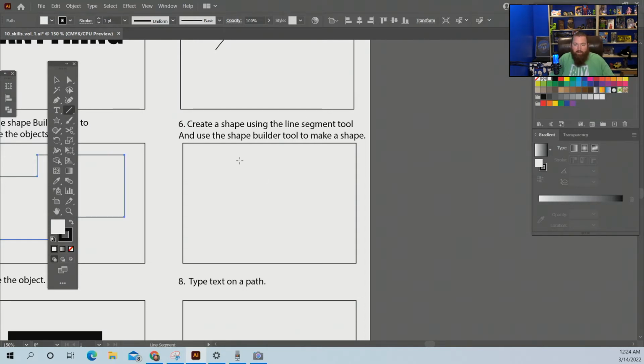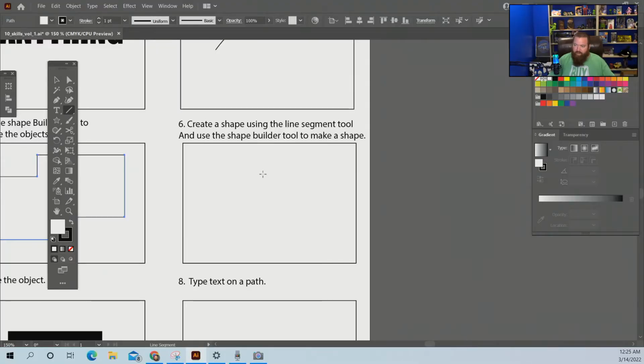All right, so what I've got now is my line segment tool right here. With the pen tool earlier, we did click and let go, and then we went somewhere else and made another anchor point. With the line segment tool, you just click and drag, and when you let go, it'll make a line. We'll talk about later how you can make it a perfectly straight line. That's later on. So line segment tool, click and drag out, click and drag out, click and drag out, click and drag out.